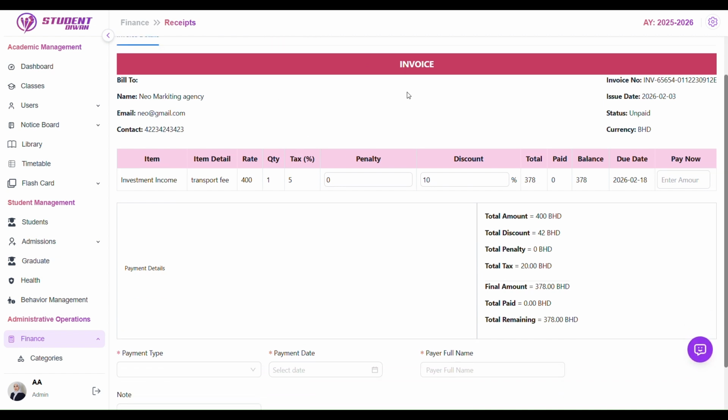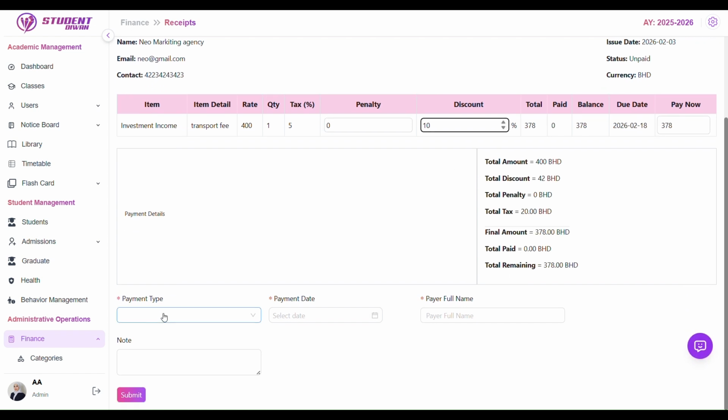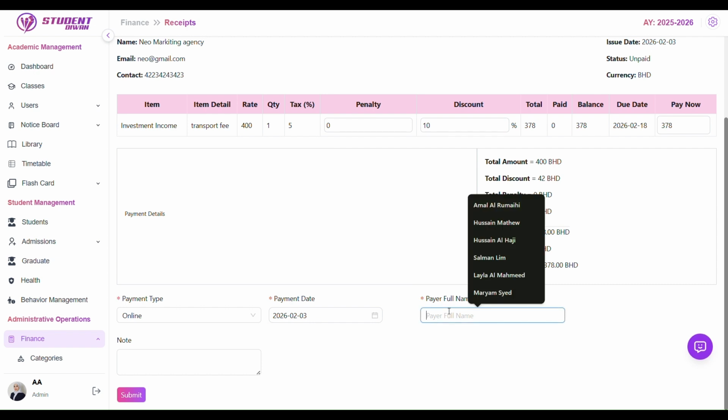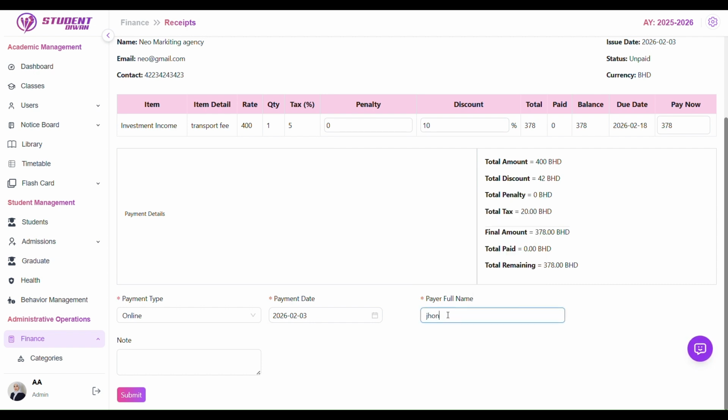Here you can see this is the receipt of the invoice of entity revenue. Here you can see the details and here you can pay. Now let's pay 378. Here you can change the penalty and discount also. Now let's add the payment type, online payment date and payer's name. You can also add a note here.